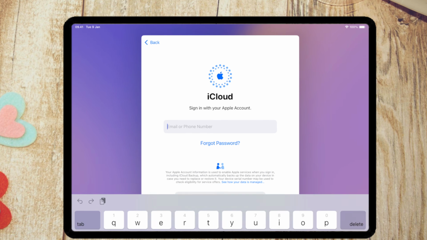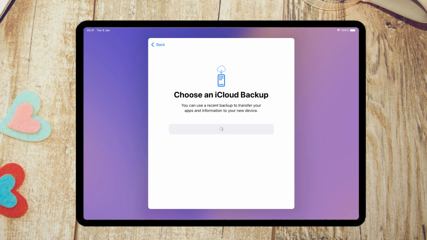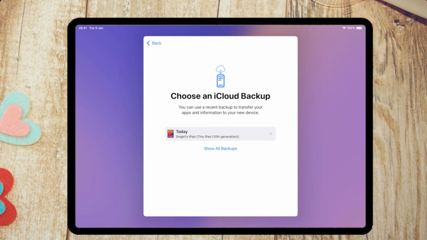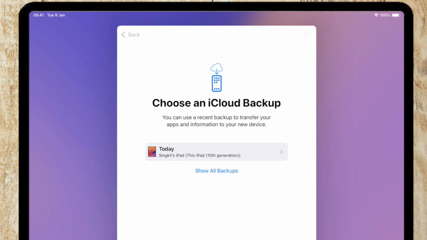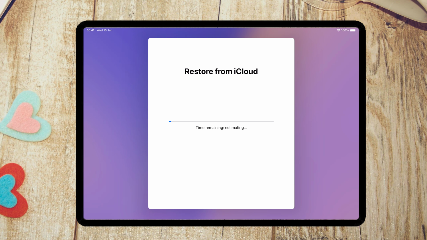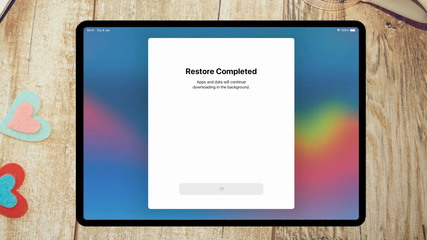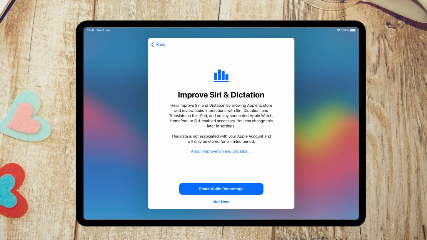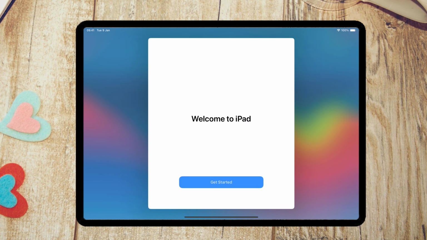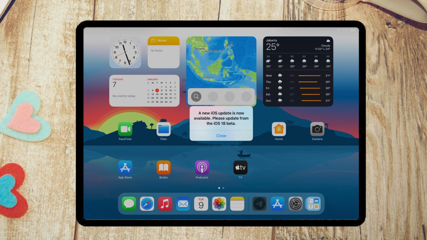Log in to your iCloud account. Insert the password. Then choose an iCloud backup. Select that and wait until iCloud is successfully restored. And click Next and Next till you reach the home screen menu. Now, your device has been successfully unblacklisted from the Revoked Certificate.